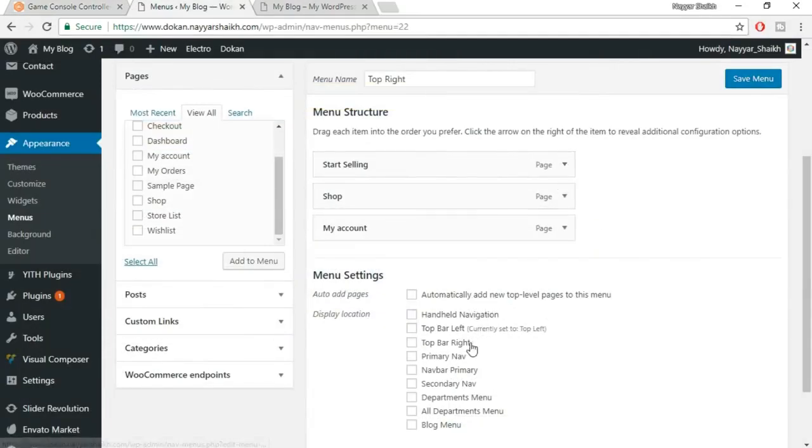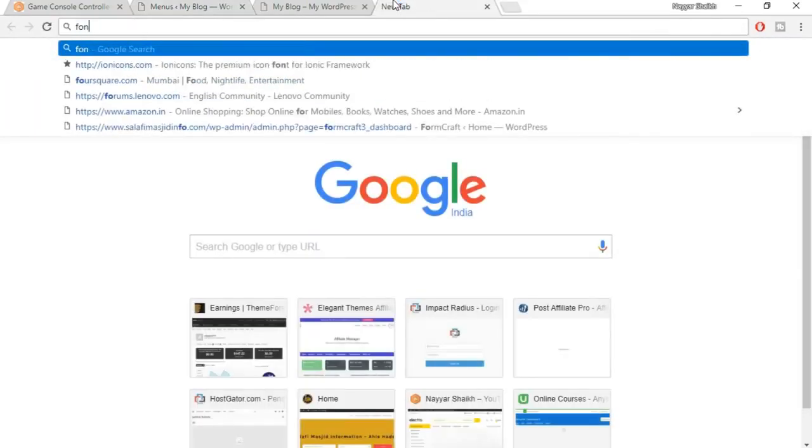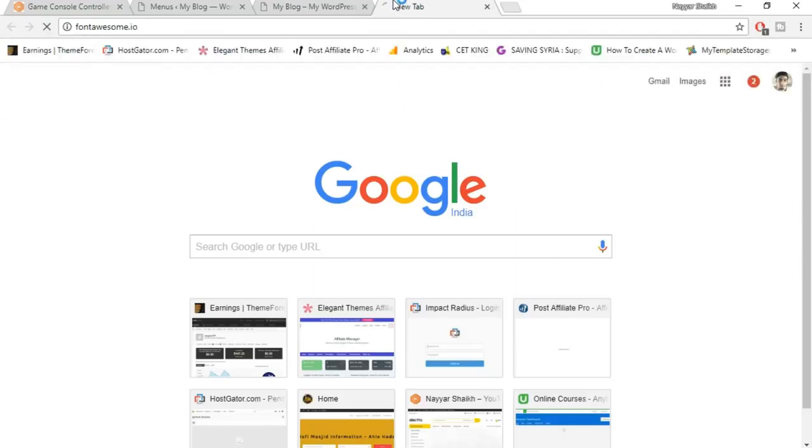Again, come back over here, and first let's select this one, top bar left, and just expand this, and here you will see icon class. So from where will you get icon class? Open a new tab and type in font awesome, fontawesome.io, I guess.